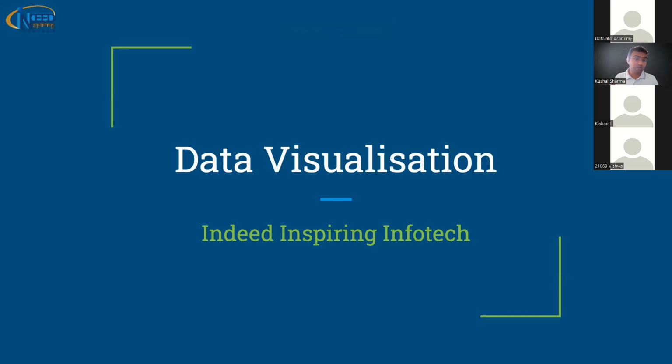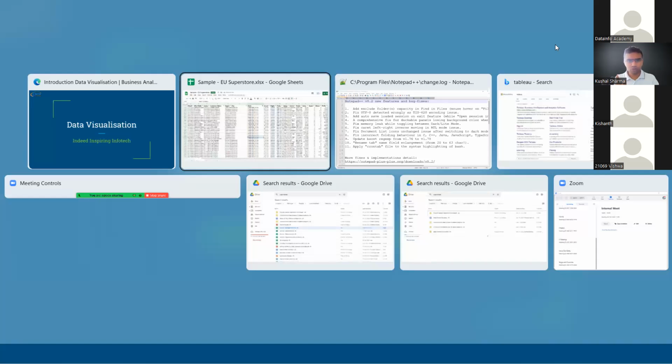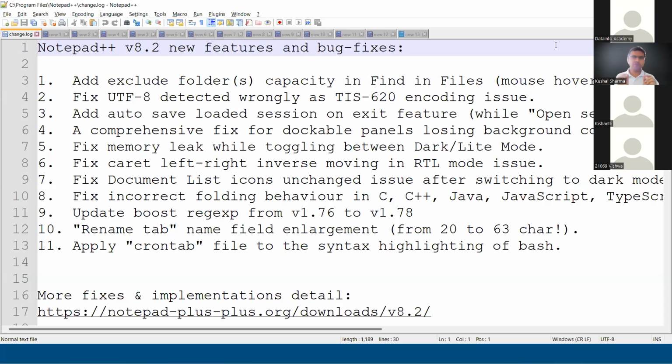If you want to visualize, then we need to understand that if this notepad file is there, it will be very hectic. It will be very difficult for you to visualize this data. But there is a way to visualize this data as well.